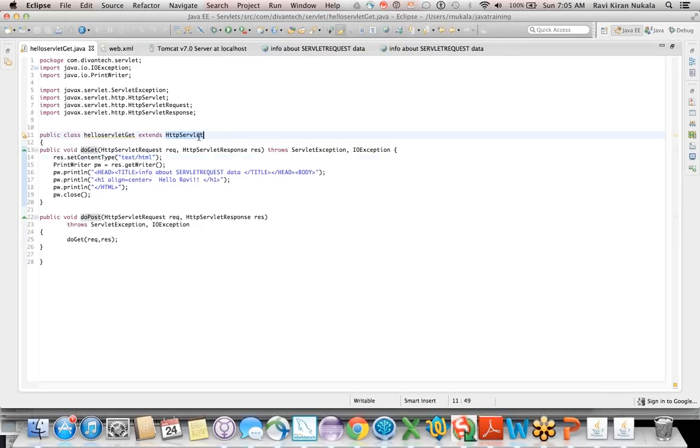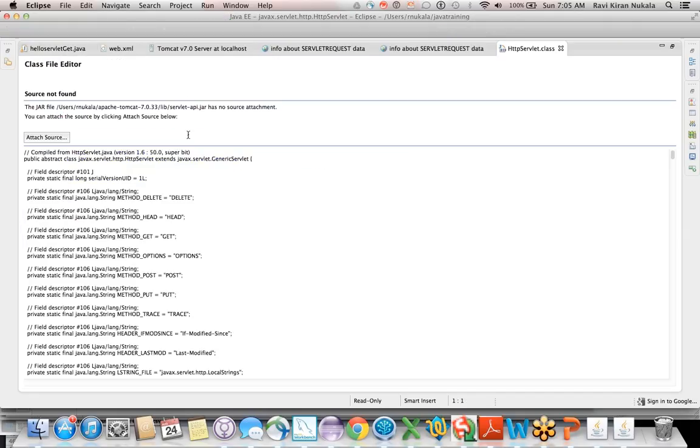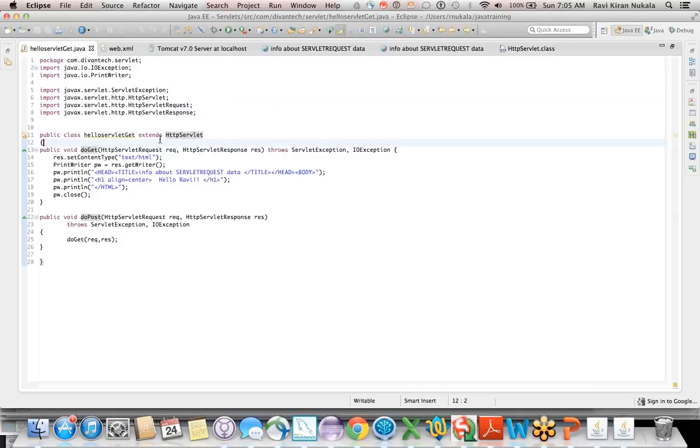This is a Java class that came in within our servlet APIs, and it is easy to write. If you want to write your own servlet, you just extend an HTTP servlet, and HTTP servlet has some methods that we are overriding, like do get and do post. We're going to talk about it in a bit.